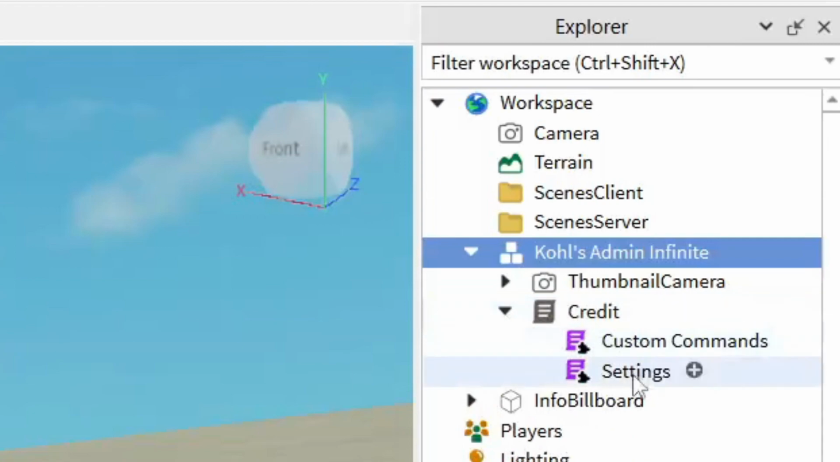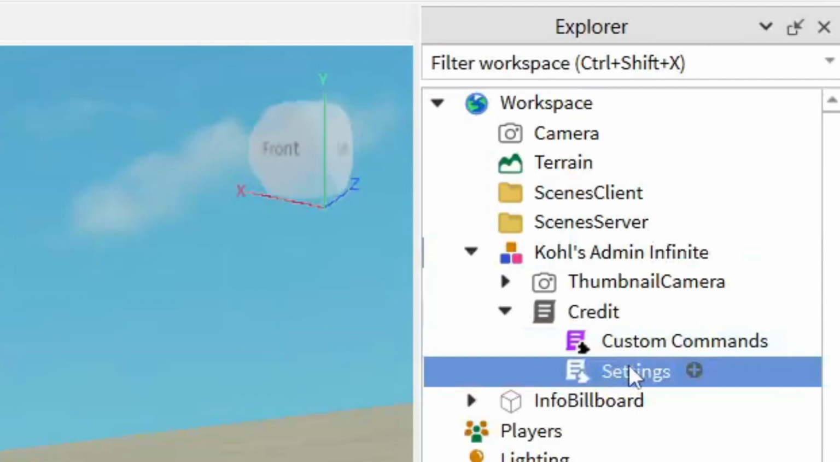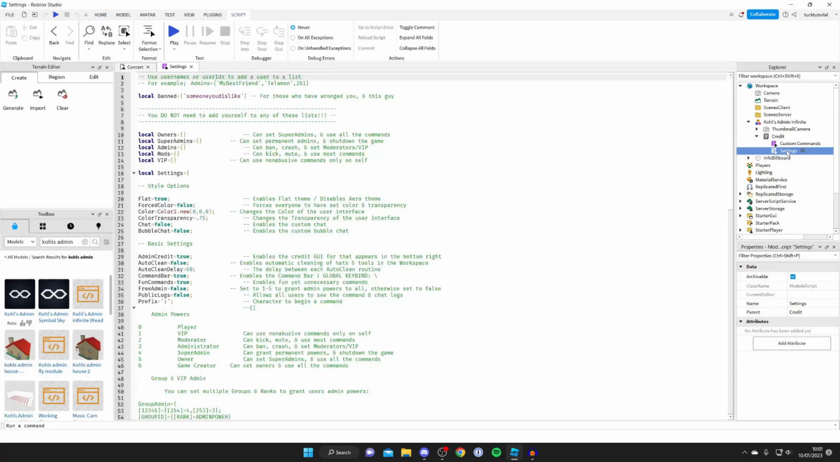Then we've got these two options here. What we need to do is open up Settings. So I'll tap on Settings just like so, and you may need to double tap it. Then it's going to open up this page here. Now, there's a lot of information here. Don't worry. It's quite a lot simpler than it probably looks.